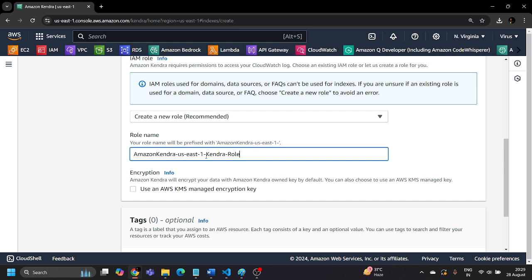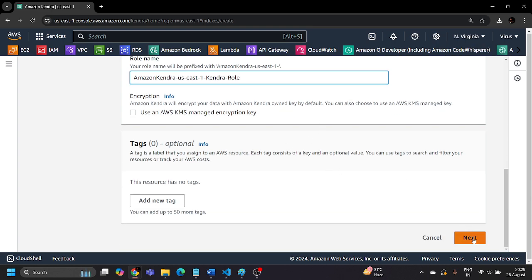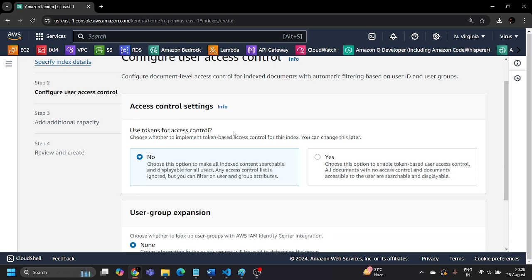Amazon Kendra US East 1 Kendra role. US East 1 is the Northern Virginia region in which we are creating this Amazon Kendra index. Apart from that, just click on this next button over here. Now you have to configure the access control settings.